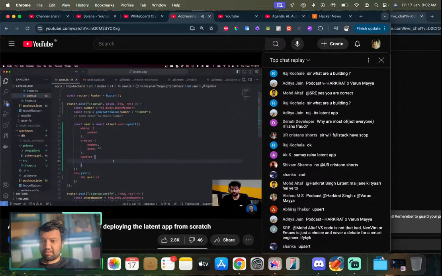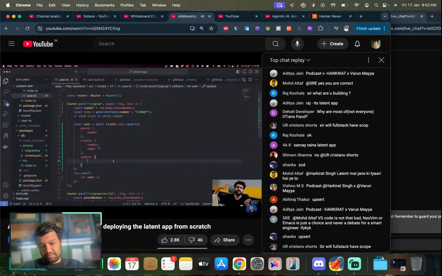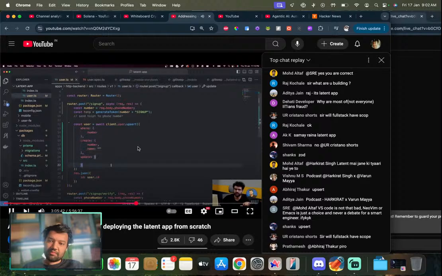Don't do create. If you do create, first time the user signs up, goes to their app, puts their phone number, clicks on submit, sign up request goes, OTP goes, the user leaves the application for some reason. Next day they come back, signs up again, this will crash. This request will not be able to insert again, which is why we're doing an upsert.